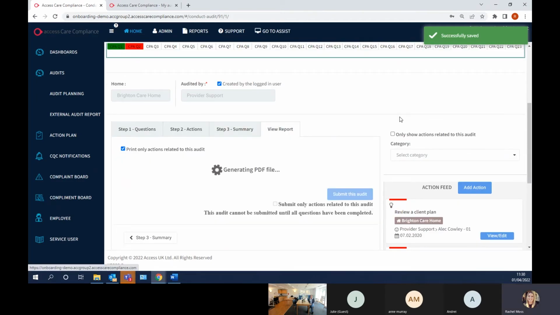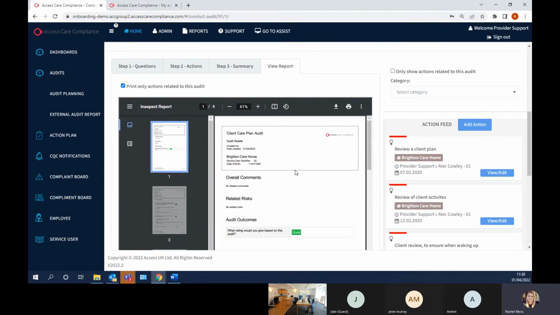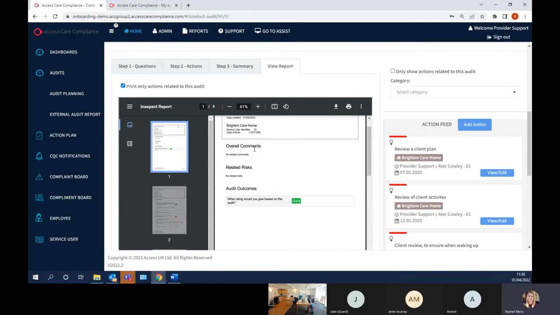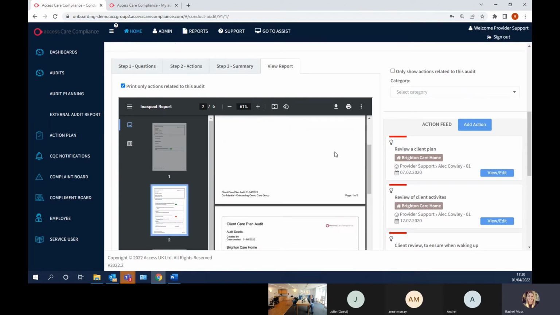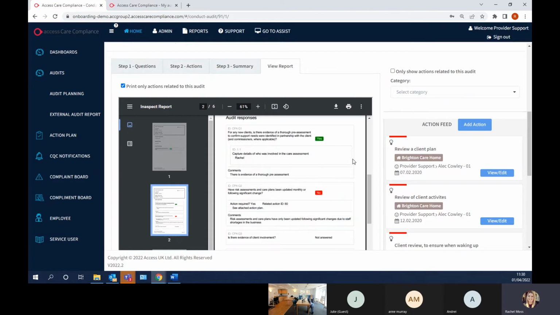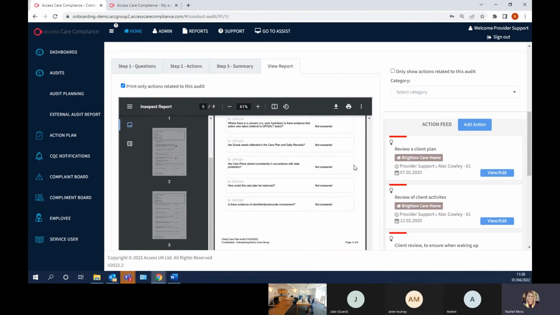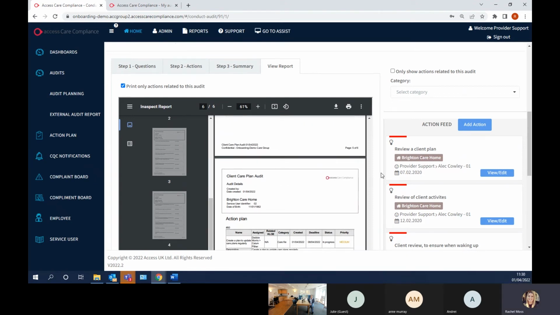And then the last tab on the end here is the View Report tab. So this will just give you a PDF copy of the audit report. So you've got your summary page at the top. It'll then take you through each question. You can see how you've responded and what evidence you've provided. And then at the bottom, you'll just get your action plan area.